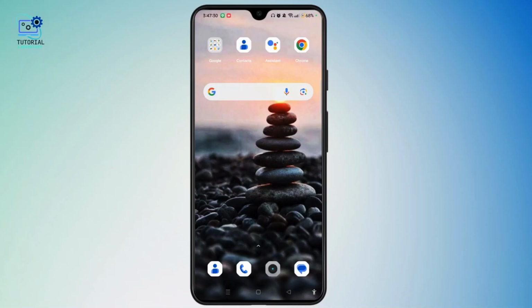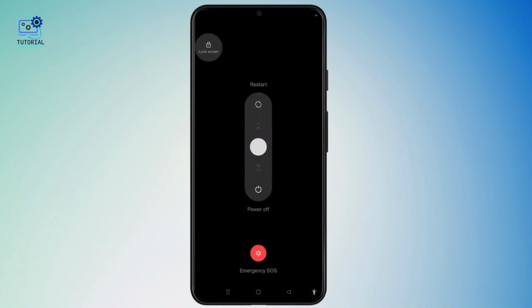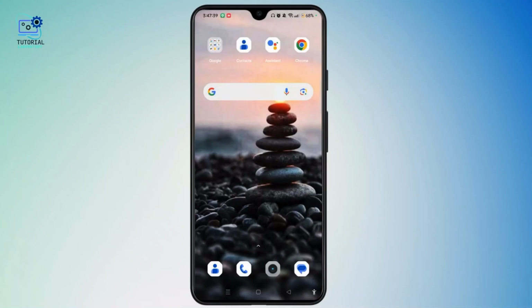First, simply turn off your phone. Hold the power button on your device and swipe towards restart. Then you need to wait a few seconds and turn it back on. This can refresh the network connection and fix minor glitches.